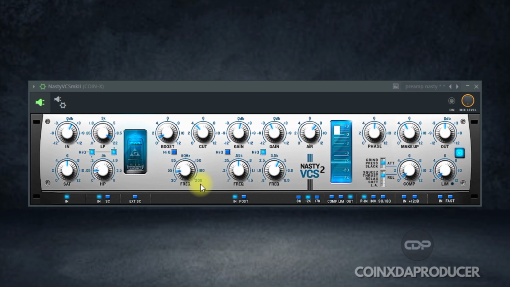So let's go through the features it came with. Over here you can see the saturation knob, in knob, out knob, low pass filter, high pass filter. To engage this section, you need to make sure that the in is activated before this section works, okay? Over here you can also see sidechain, external sidechaining as well, but we're not going to go into that. Here you can see the EQ section, the boost, the frequency, the cuts, the gains.